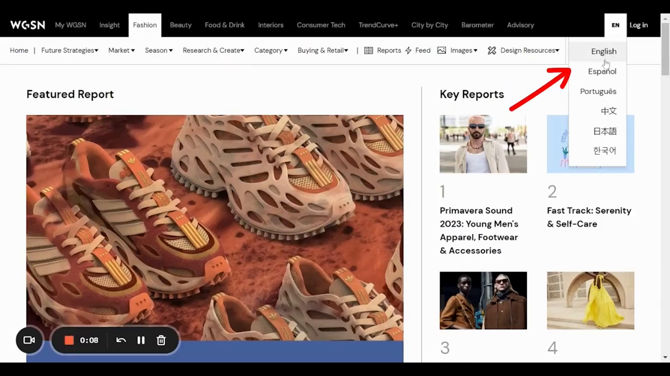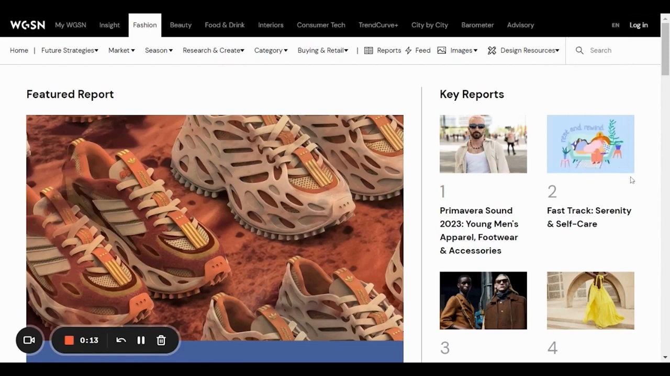English is the default language, but if you click on the EN in the upper right, you can choose from Spanish, Portuguese, Chinese, Japanese, or Korean.